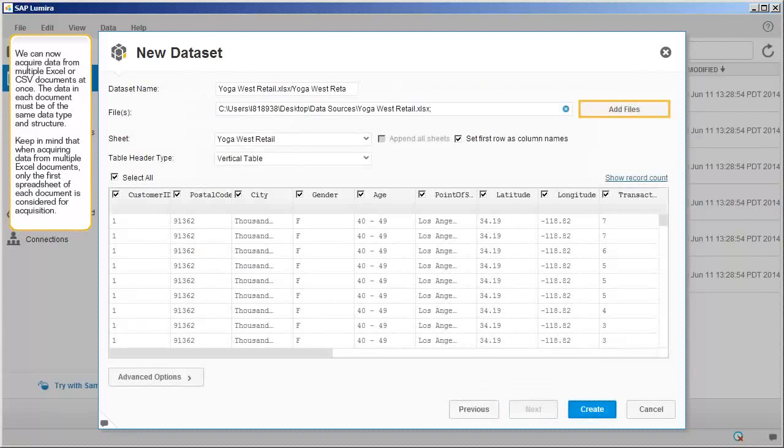We can now acquire data from multiple Excel or CSV documents at once. The data in each document must be of the same data type and structure. Keep in mind that when acquiring data from multiple Excel documents, only the first spreadsheet of each document is considered for acquisition.